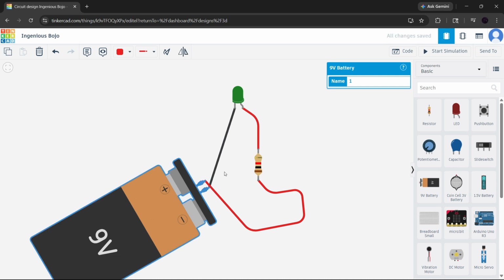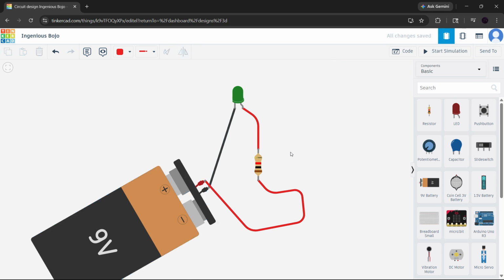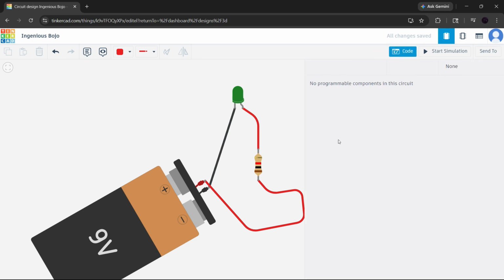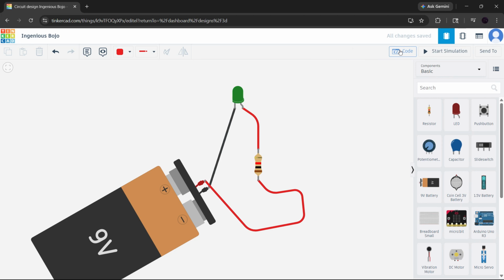If you're using a programmable board like an Arduino Uno R3 or a micro:bit, you can also add code to control your circuit. To do that, click the Code button in the top right corner. Tinkercad gives you a block-based coding mode that works a lot like Scratch, which is perfect if you're just getting started. You can drag blocks together to create logic, control outputs, and read sensors without typing code manually.